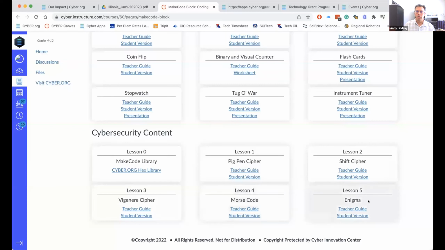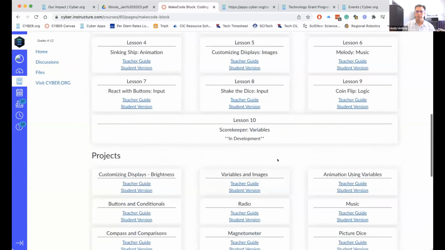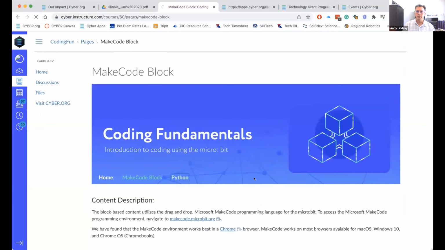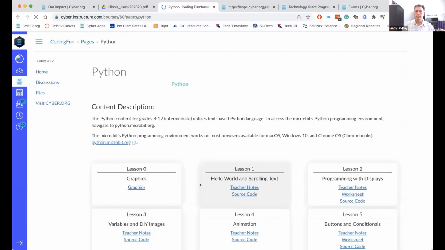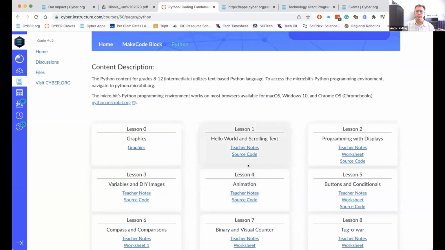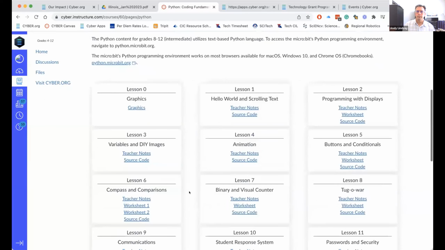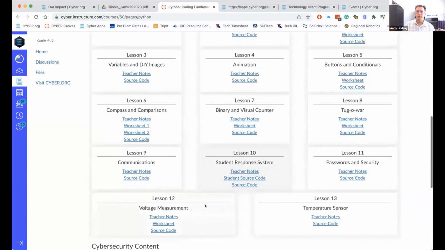And finally, there's an Enigma activity, which you can use the microbit to build a version of our Pringles can paper and pencil Enigma. And similar lessons exist in the Python. So if I click on Python, we see a lot of the same activities up top. There's hello world and animation and variables and images, and there's the magnetometer and compasses.